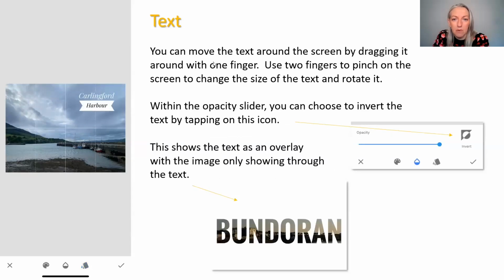So then simply what you do is you go in and you tap on the screen, and then you type in whatever the word is or words that you want to do. And then you can pinch on the screen to change the size of the text and also to rotate it if you wanted to change it from vertical to horizontal. You just pinch on the screen with your fingers in or out to make it bigger or smaller or to rotate it. That's the opacity slider, which I talked about here, where you can do that. And then you can also invert the text to change it as well using this icon.